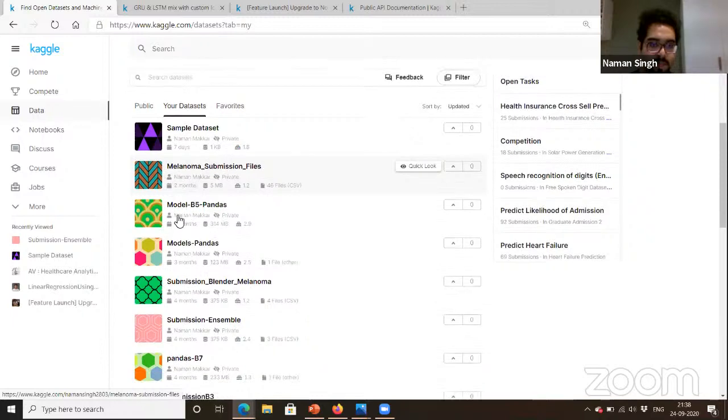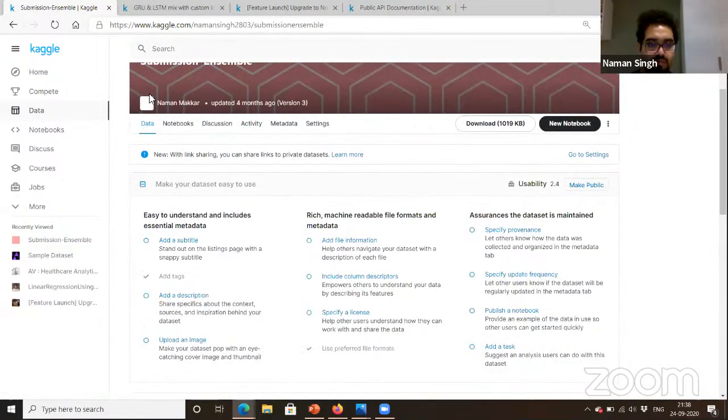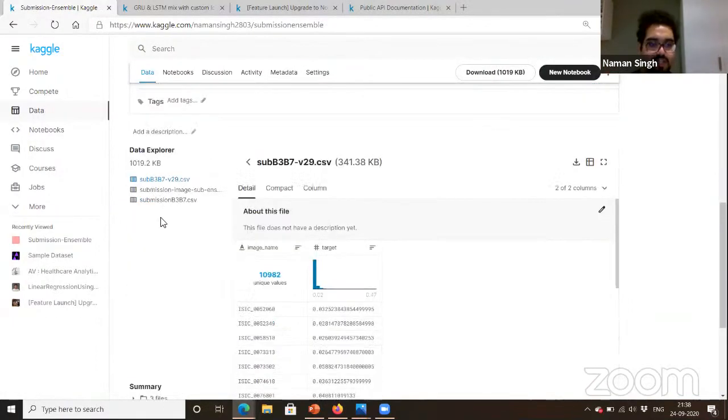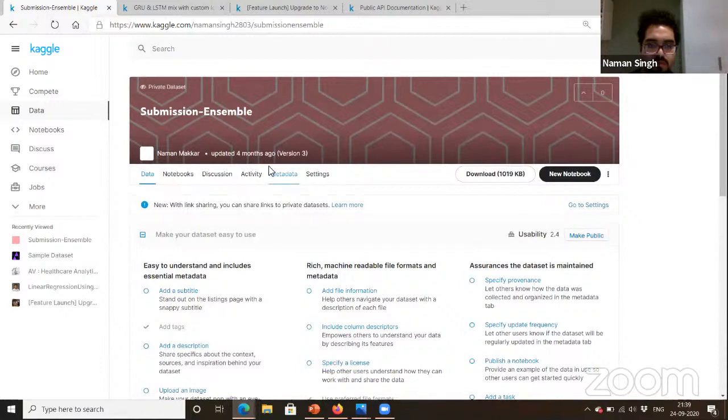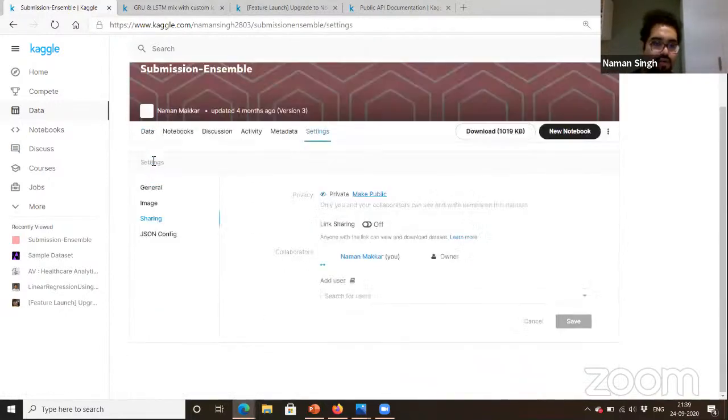So for example, this is a submission ensemble that I've created for some competition of mine. As you can see, these are the files that I've created over here. You can download datasets from here. You can go to settings. If you click on sharing, you can decide whether it's private or public. You can click on make public if you want to make it public. Or if you want to share it with a bunch of selected users, you can just search for the users right here.